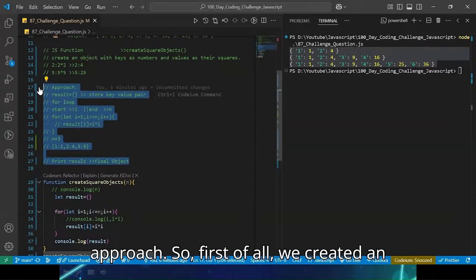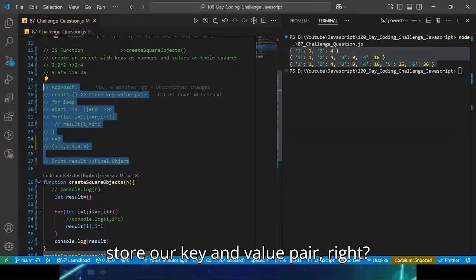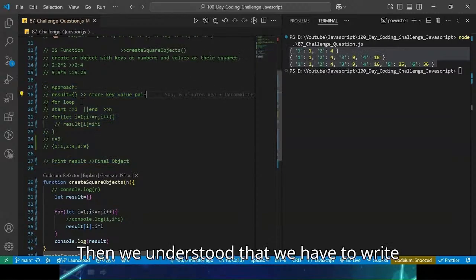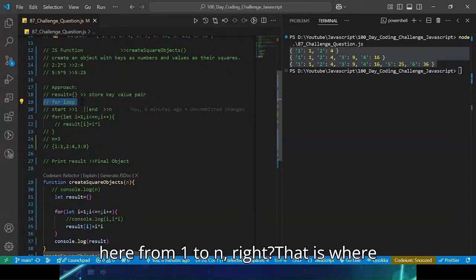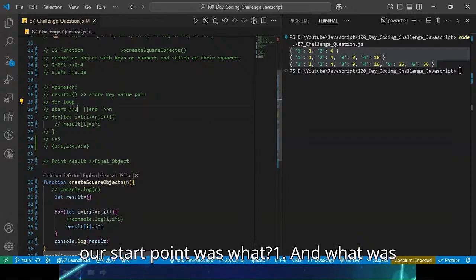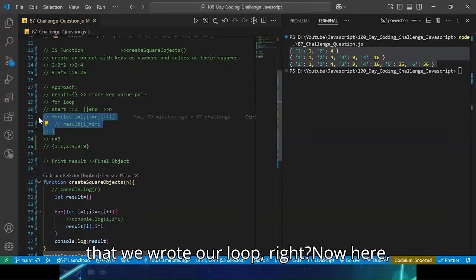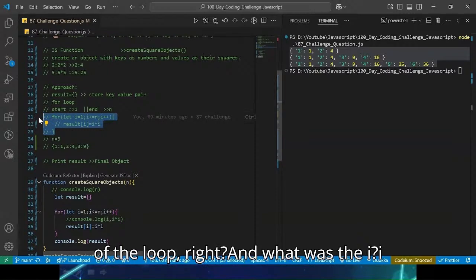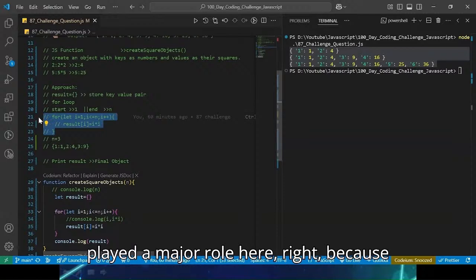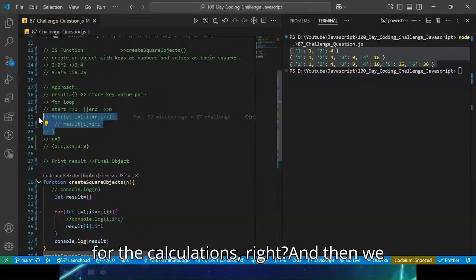So first of all, we created an empty object called result. And this was needed because we wanted to store our key and value pairs. Then we understood that we have to write a loop because we have to iterate from 1 to n. That is where our start point was 1, and our end point was n. And considering that, we wrote our loop. Now here, n was our upper limit of the loop. And what was the i? i played a major role here, because i was representing the current number which is to be processed for the calculations.